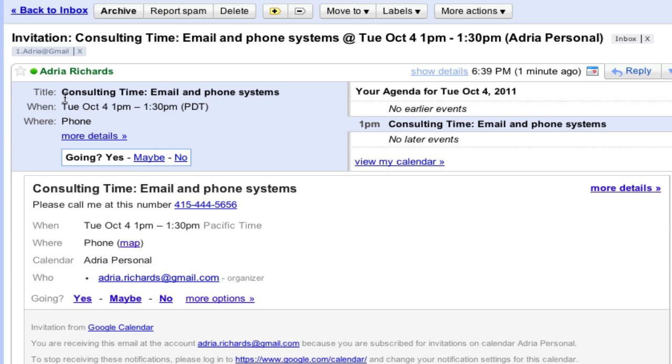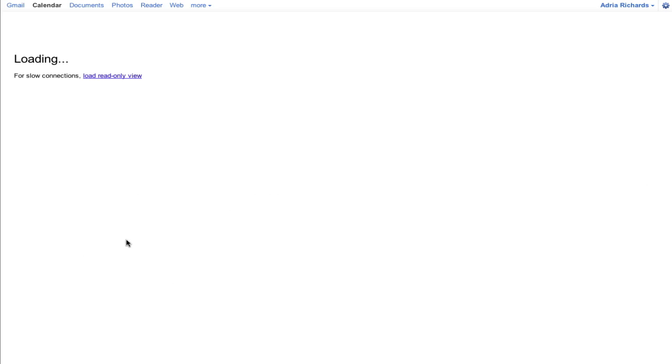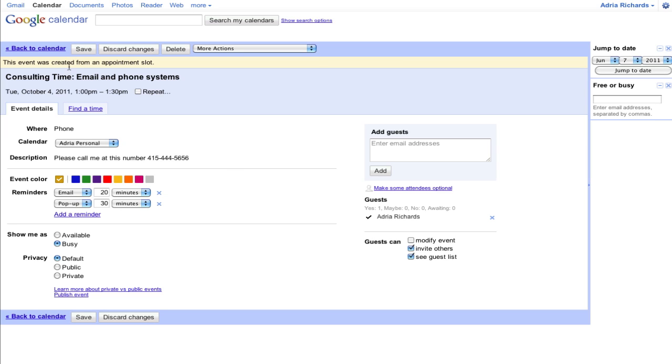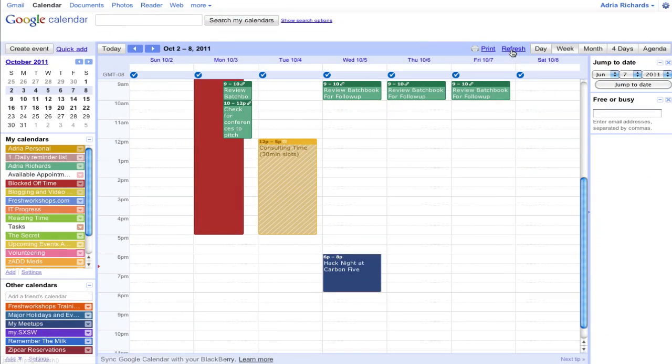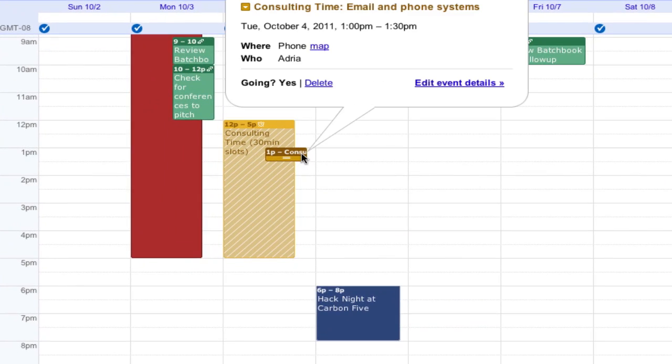Here's our title, when, from 1 to 1:30, it's going to be by phone, and then yes, we could change it to maybe or no, but we'll say yes, we're going. We're going to that meeting. And now the neat thing is your Google Calendar event will show this item was created with an appointment slot. So that's pretty neat. Now, if we go back over and look at the actual calendar, there we can see there is the appointment time and we're ready to go.